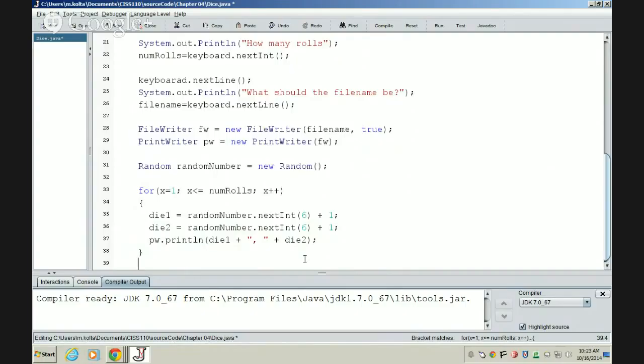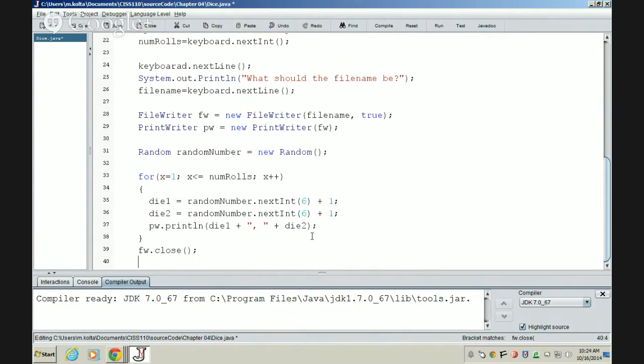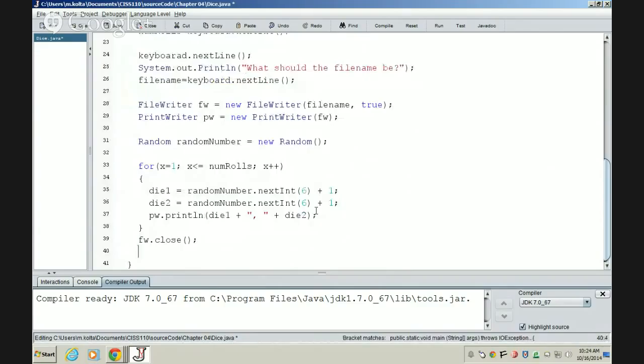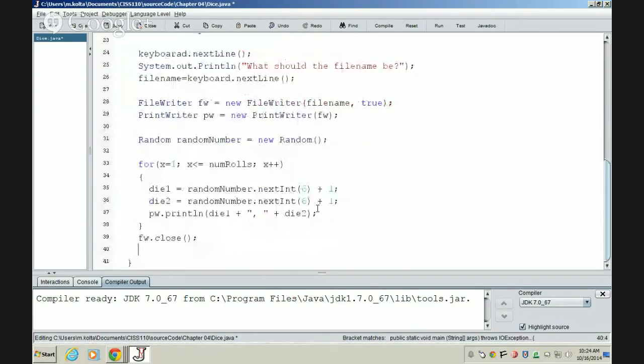Now, the other thing we need to do is to close the file. And that happens after the loop is done. And the book doesn't actually cover this, but the best practice is also to close the keyboard scanner object.